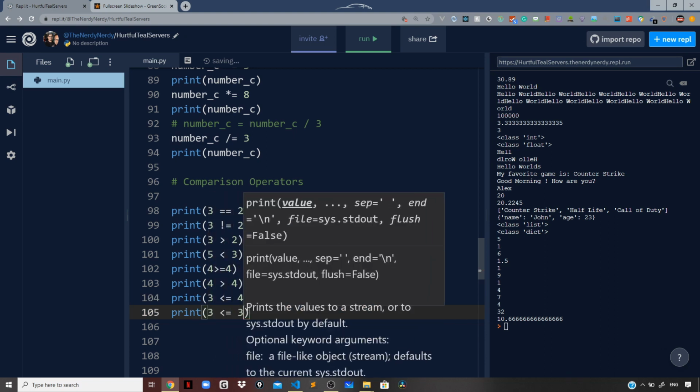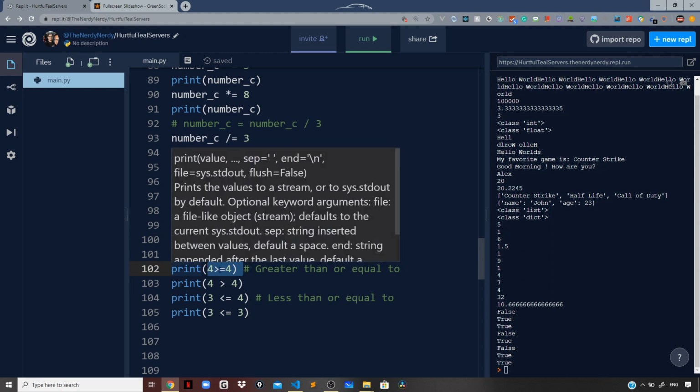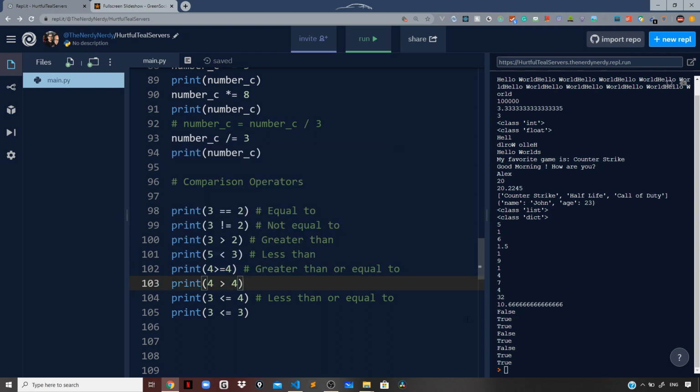So let us run the file and see the output for this. So here are the results. For the first one we are getting false, for the second one we are getting true because 3 is not equal to 2. For the third one we are getting true, for the fourth one we are getting false. Now for the fifth one, which is 4 greater than equal 4, it's indeed true, so we are getting true. 4 greater than 4, which is false. 3 less than equal to 4, true. 3 less than equal 3, true.